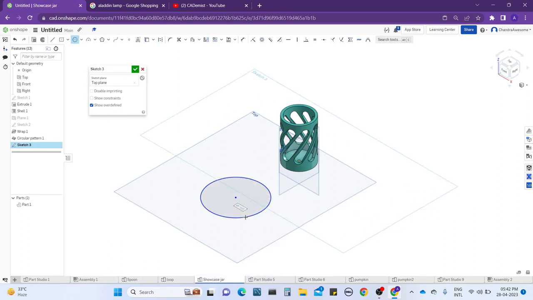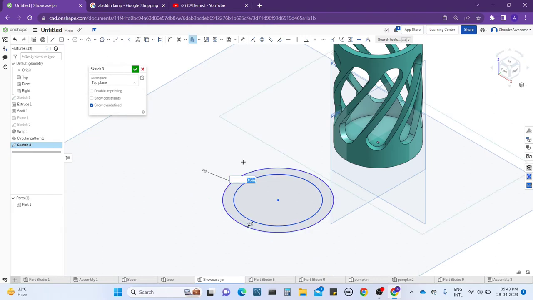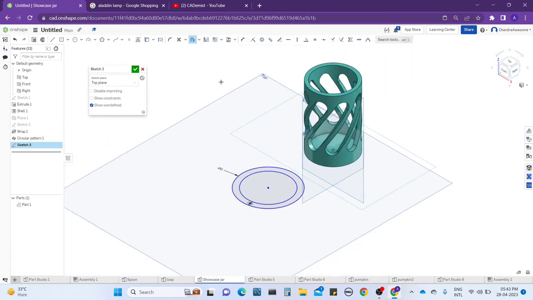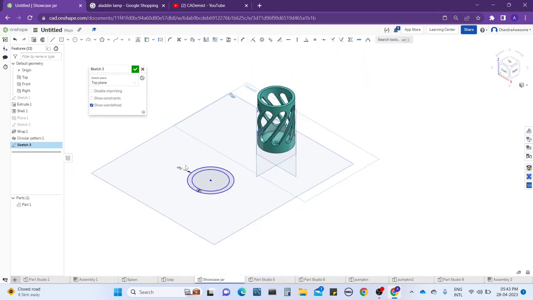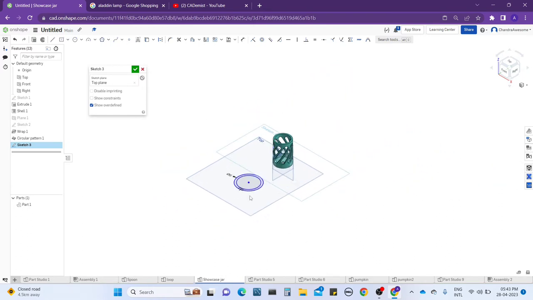draw a circle. Draw another one, and give dimension. Now let's create 4.5 and using offset, let's create some inner distance. It should be 0.5. I think that's enough. Now let's move some far away. Now give 6. It should be big enough that you can understand the difference.